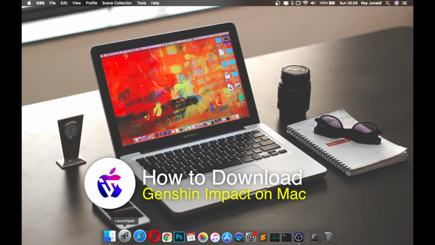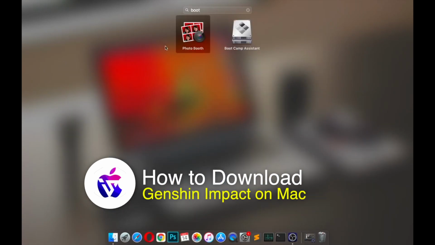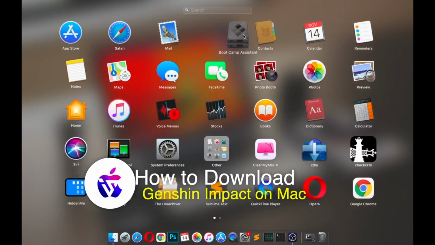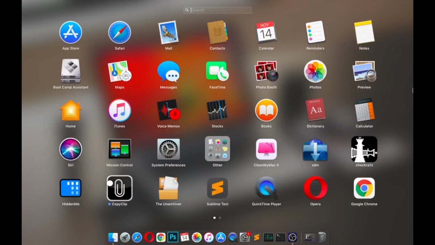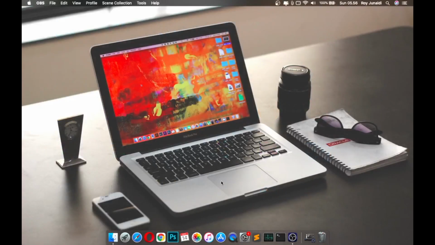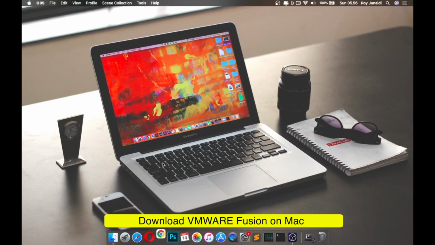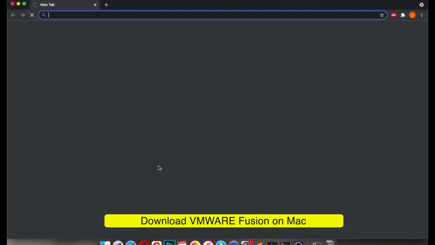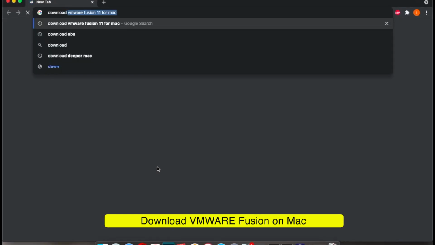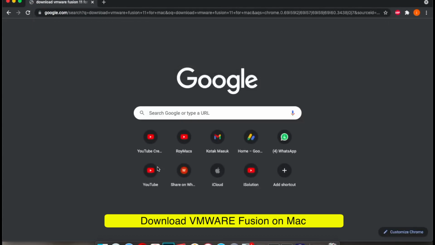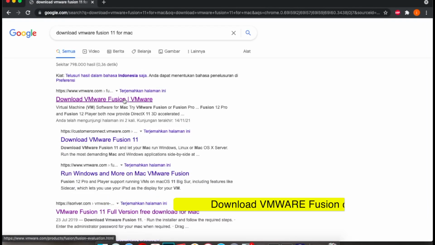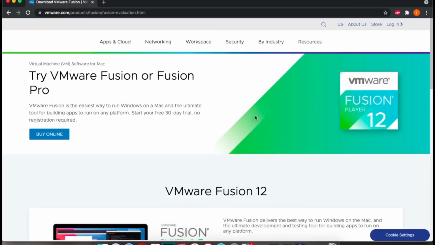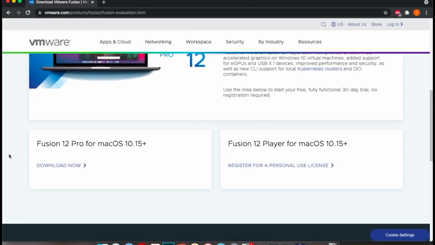In this tutorial, I'm going to show you how to download Genshin Impact on macOS and install it without Bootcamp. As you know, you can install games like Genshin Impact on Mac without Bootcamp. Genshin Impact only supports Windows, so you would have to install Windows first on your Mac if you want to play it. This tutorial is very helpful for Mac M1 chip users.